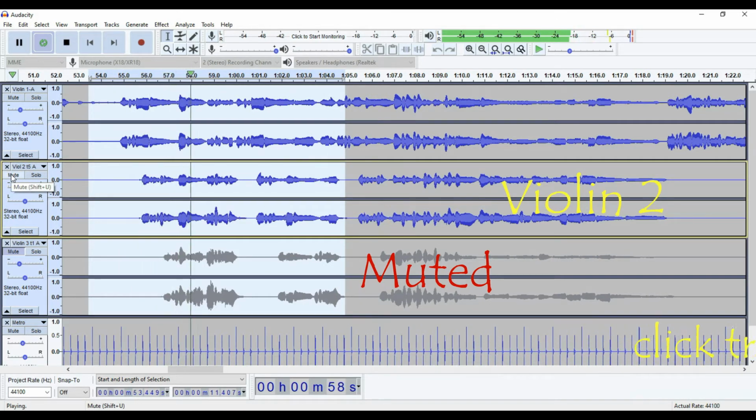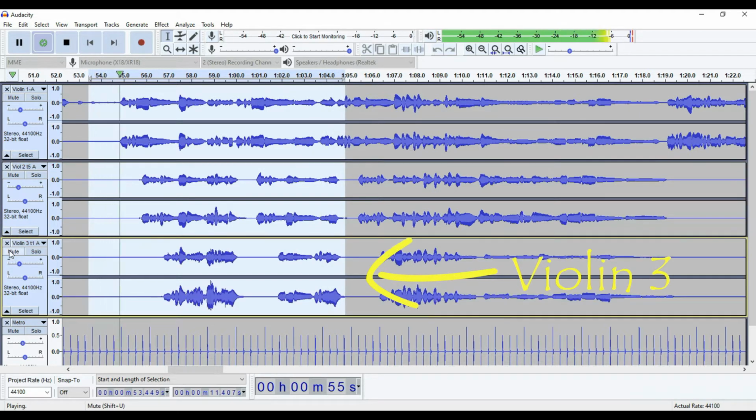And you can hear this is the same passage we've been looking at the whole time. So you get an idea of what this is actually going to end up sounding like. There are two lines for each track.